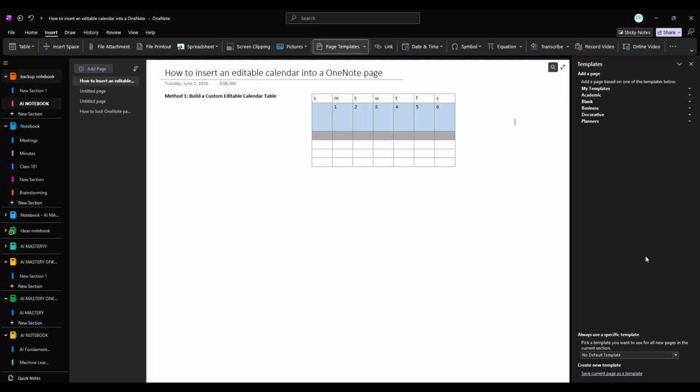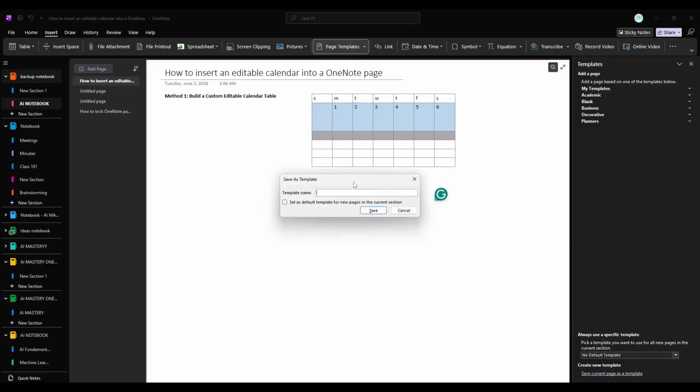Give it a name like Monthly Calendar. Next month, just create a new page from that template. Update the dates and you are done. That is the reusable part I promised.